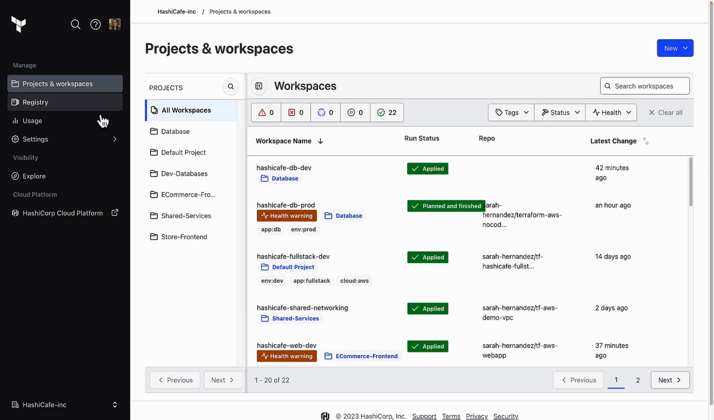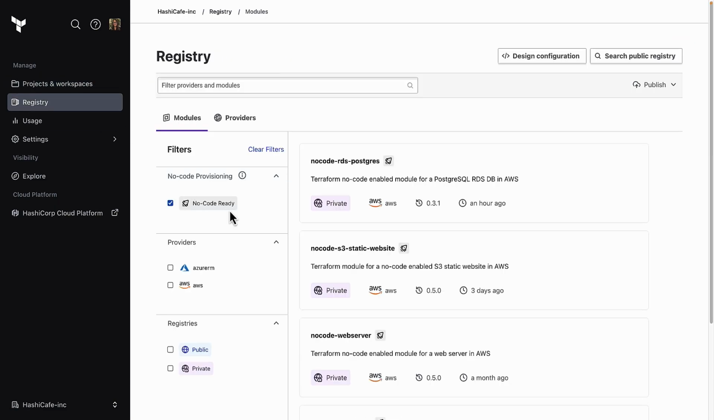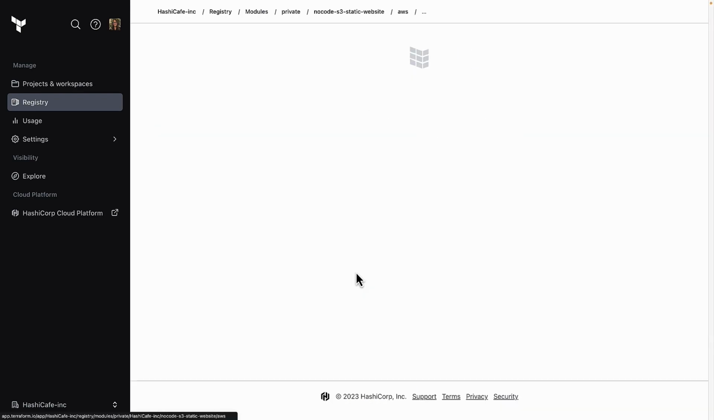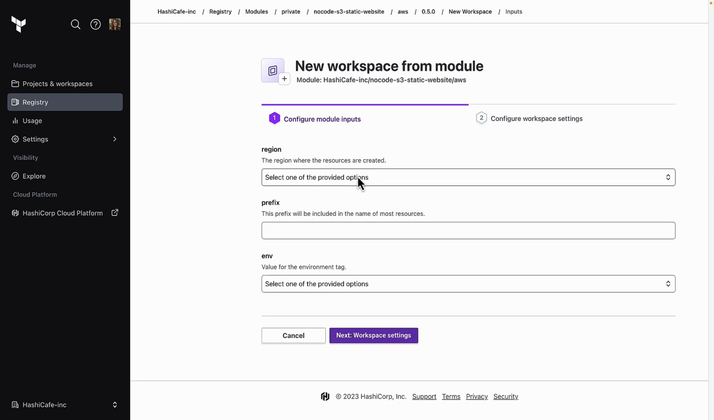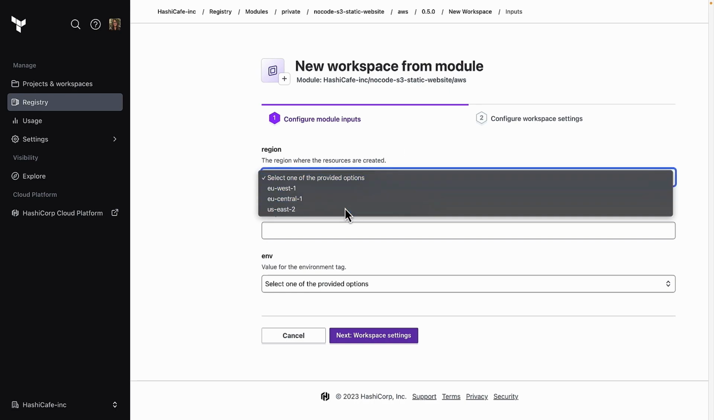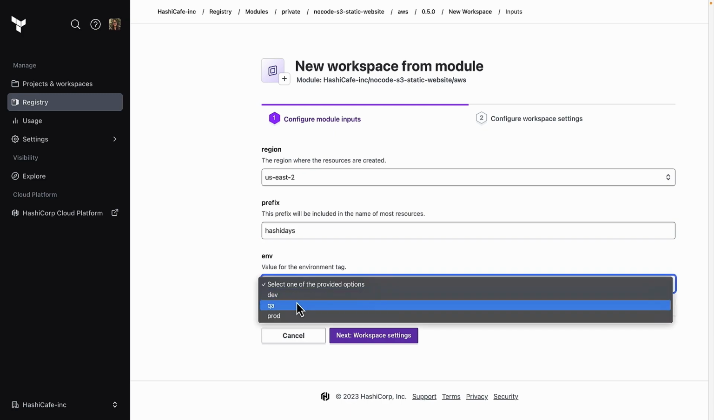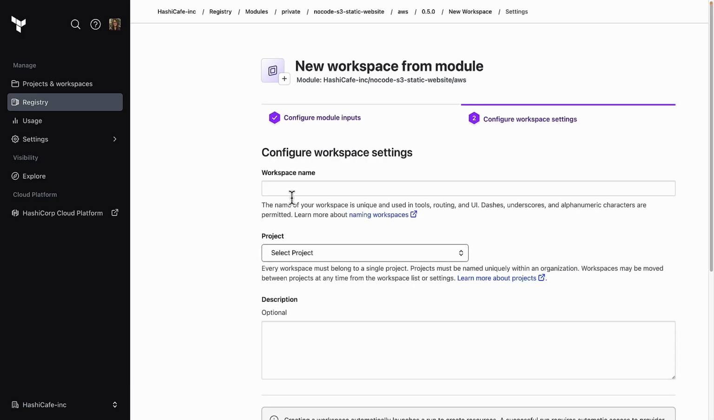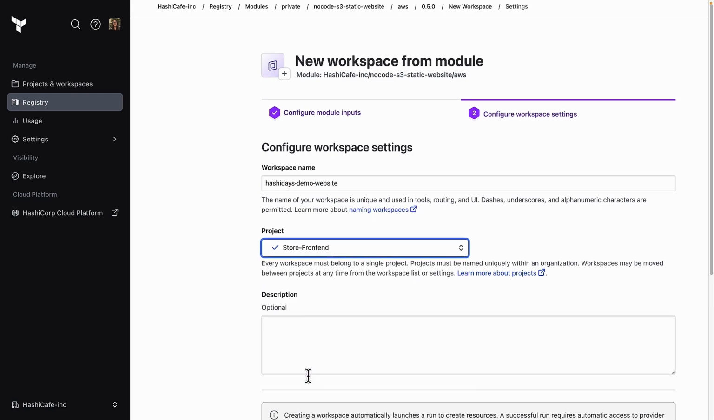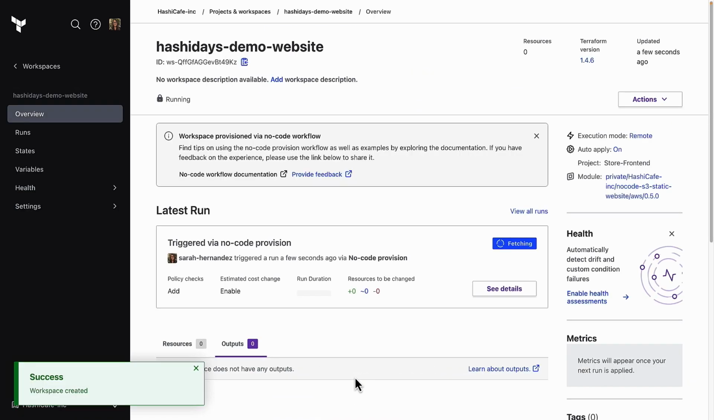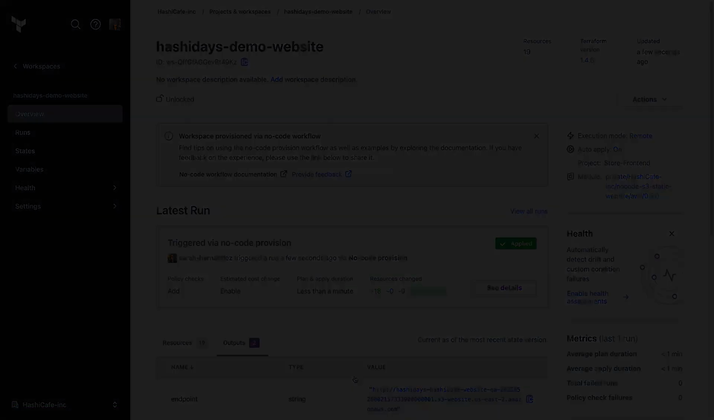Now let's see how this enables a self-service workflow by provisioning a no-code module from the registry. A member of the front-end dev team can simply pick the module they want from the registry, hit the Provision Workspace button, fill in some input values, name the workspace, and assign it to one of those front-end projects, and get their infrastructure without ever handling provider credentials.